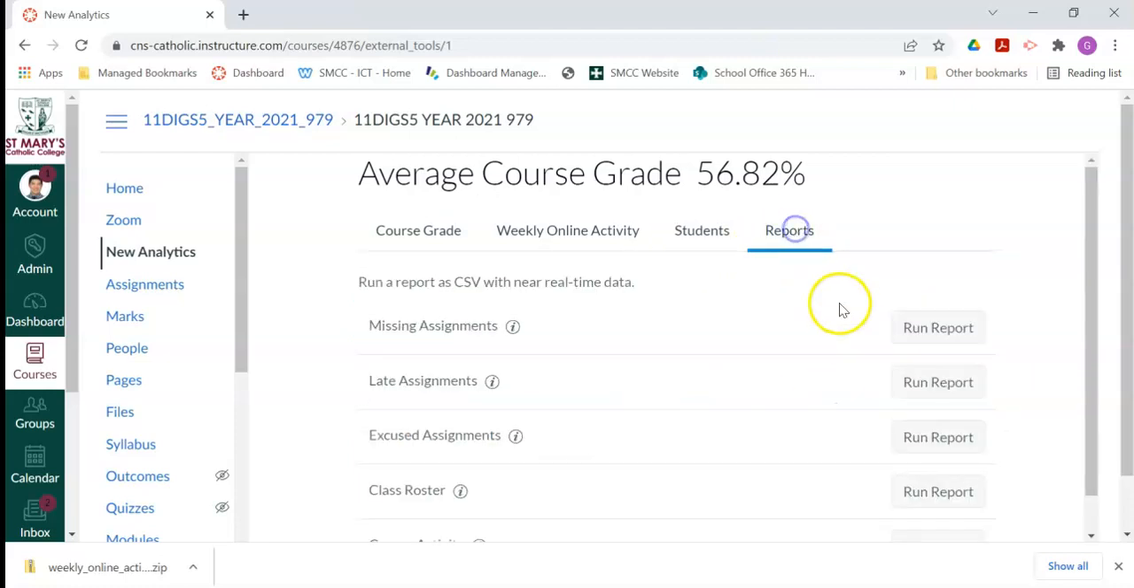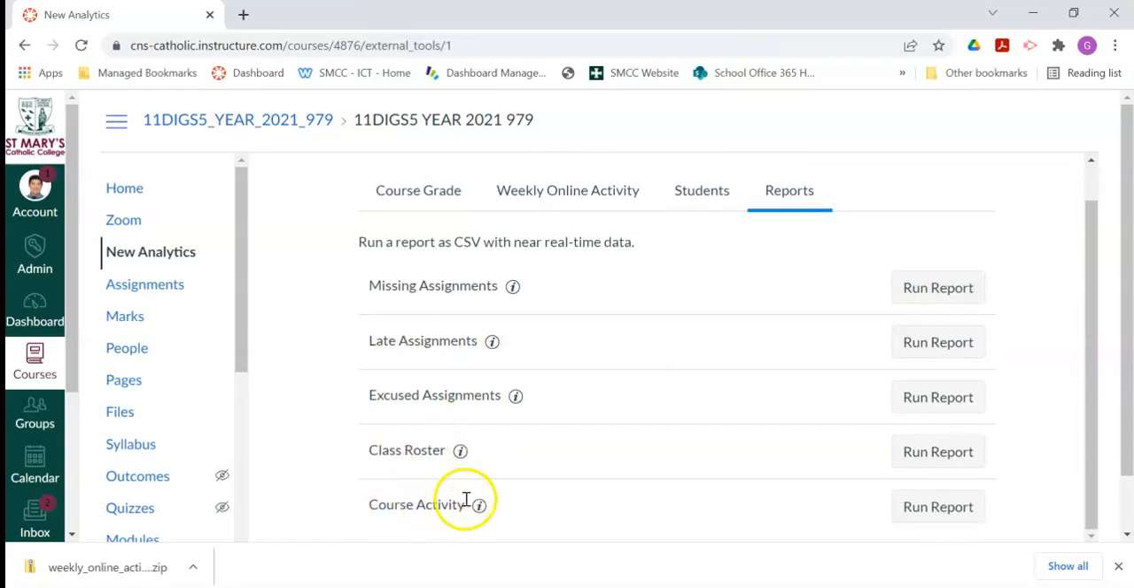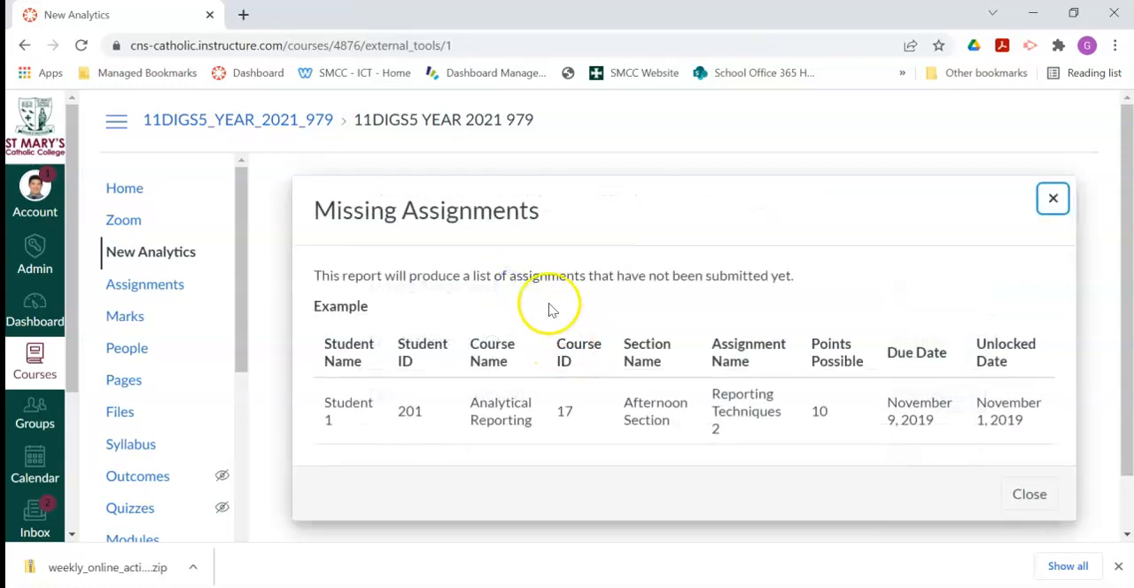And the other option we have at the top is reports. So in the reports section, we can run a report based on missing assignments, late assignments, excused assignments, class roster, and course activity. So if you want to know more information about the actual report, if you just hover over and click on the eye next to the report, it just gives you a little bit of a snapshot of what data you can get from that report.